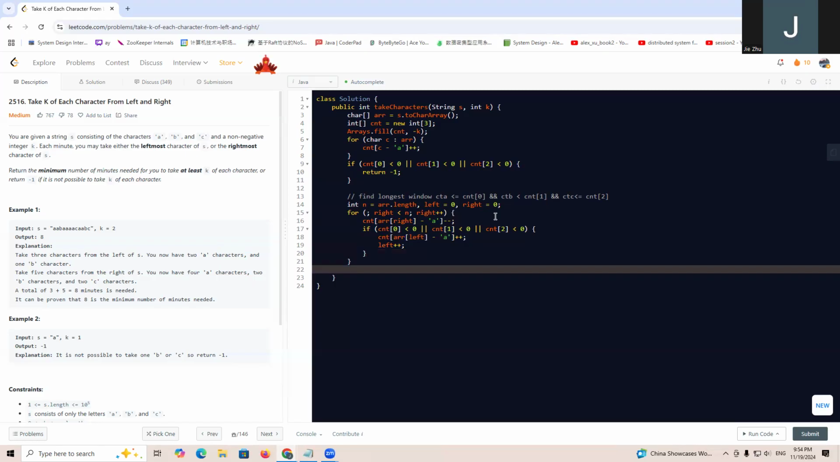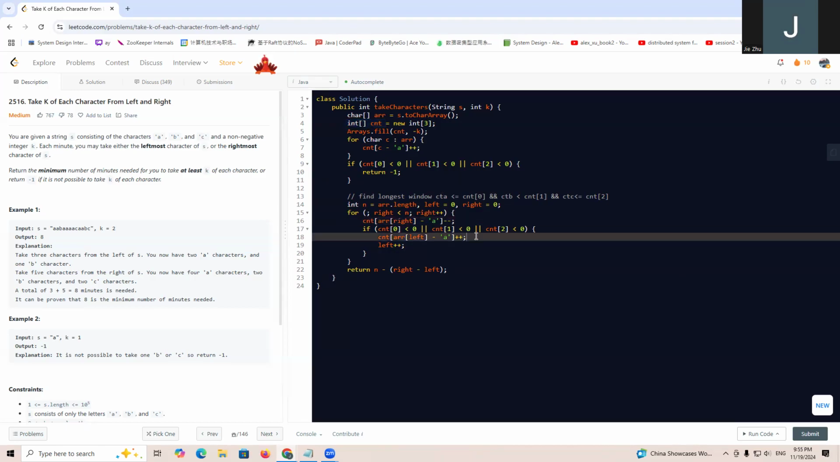So now we are finding the longest. What do we return? The longest will be right minus left, so what we return is n minus right minus left. This count is what we can use for the window. When we move the right pointer in, because for this window we can at most have these counts, the at most counts will decrease, and when we move out, this will increase.